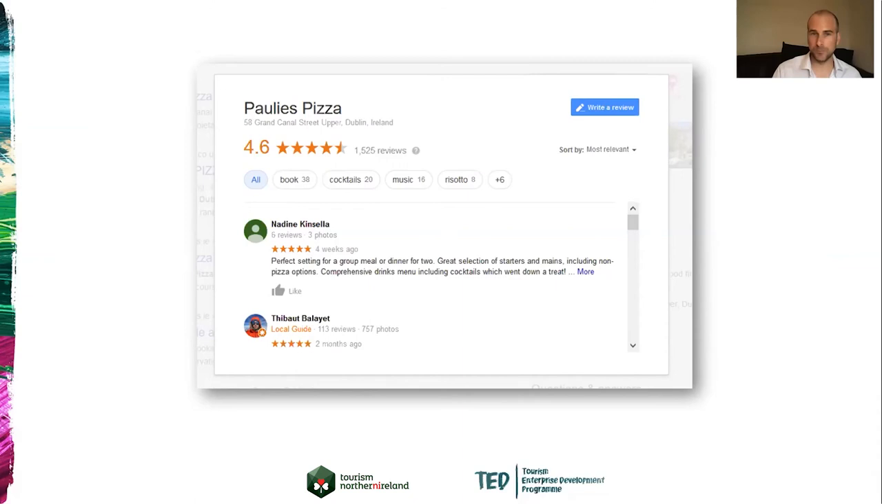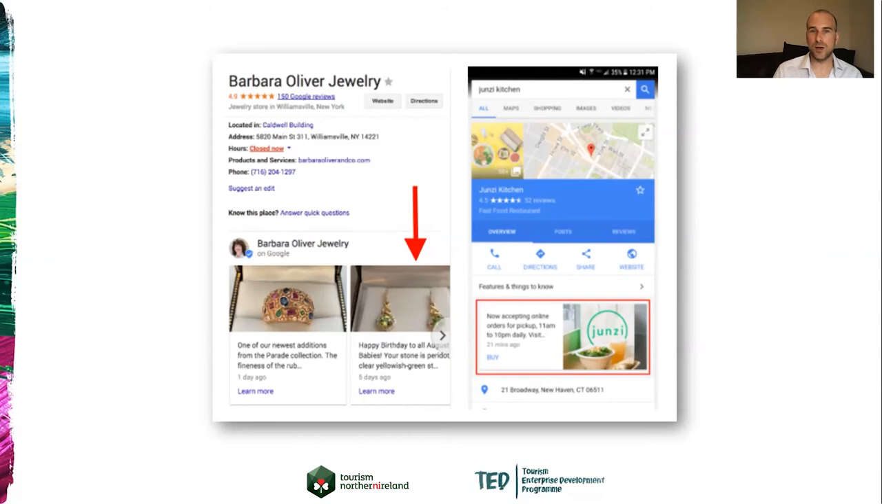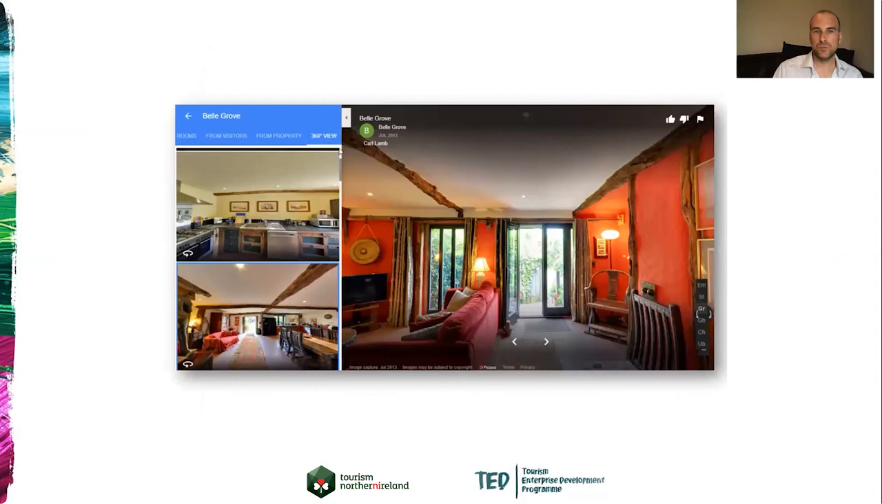There's also new features in Google My Business that allow hospitality owners to go in and actually just upload content. So here we have an example of Barbara Oliver Jewelry, and Barbara has gone in and added good pieces of content, photo content, as posts on the Google My Business listing. There's also an opportunity for you to take a 360 degree panoramic overview of your business. So that's something that you should explore. Again, all of this is free from Google for all businesses with a physical location. A lot of businesses, in my experience, don't utilize a lot of those features. So check out the post features and also the 360 degree overview as well.